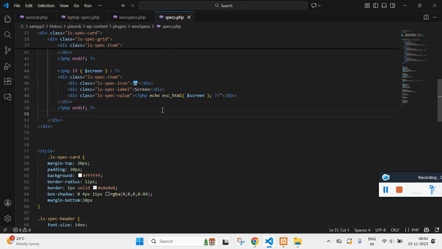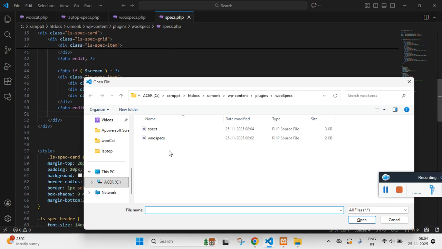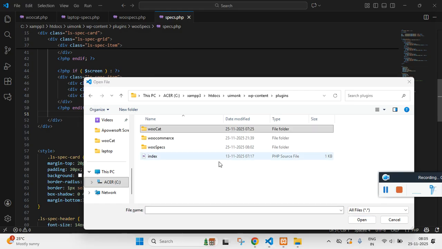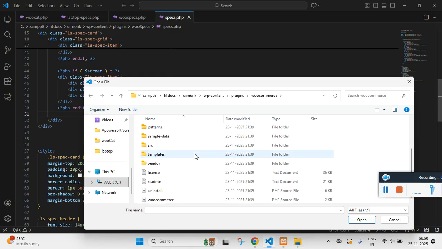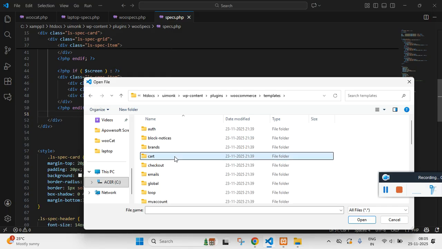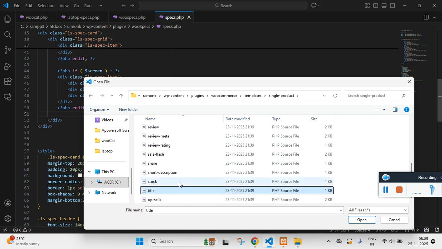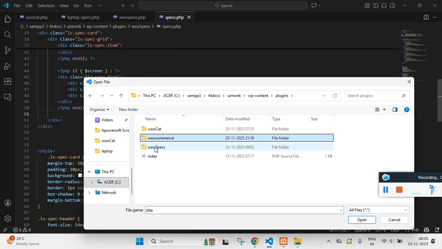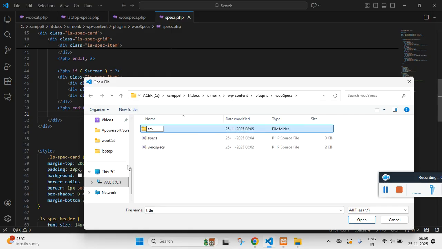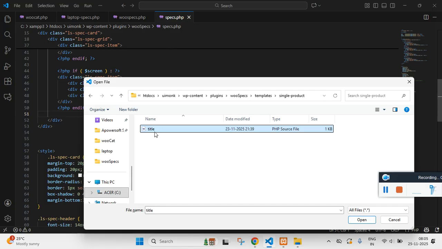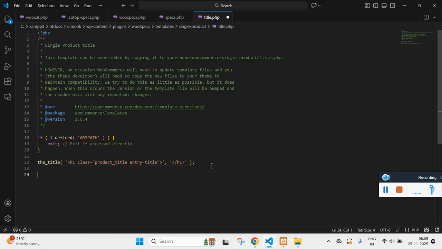So now we need to override the folder. This is how: first let's pick the title.php. Copy the title.php, you'll find it in templates, in single product, and get into title.php. Copy this and get into a folder specs and create templates, and inside templates we need single product. Inside single product we want our title to be there. So in the title.php just call this template.